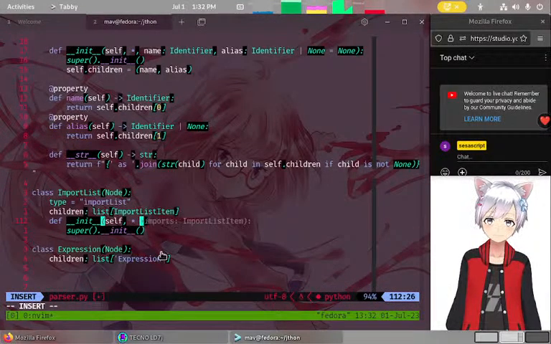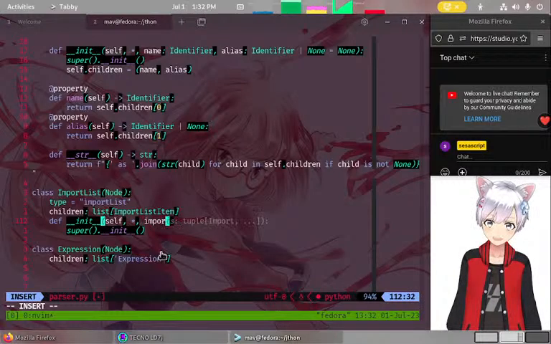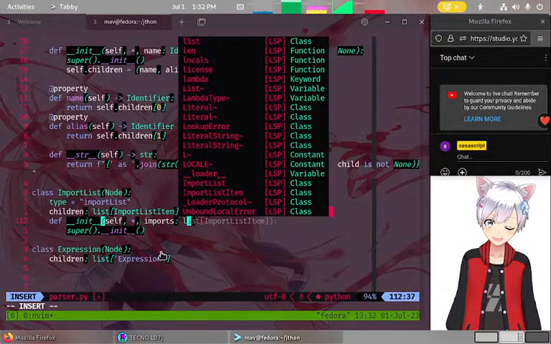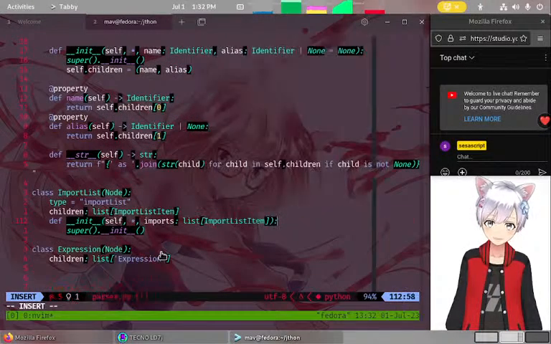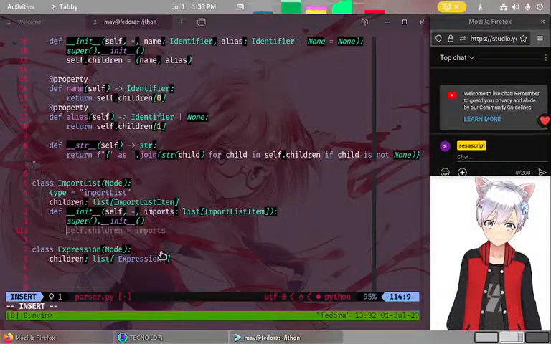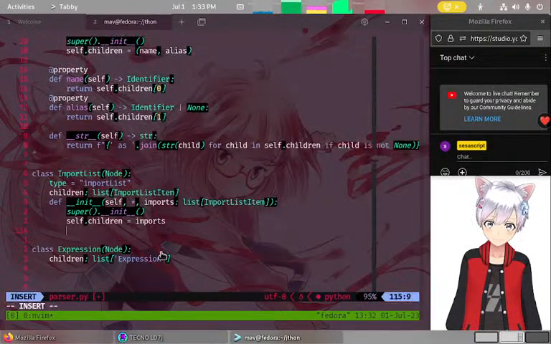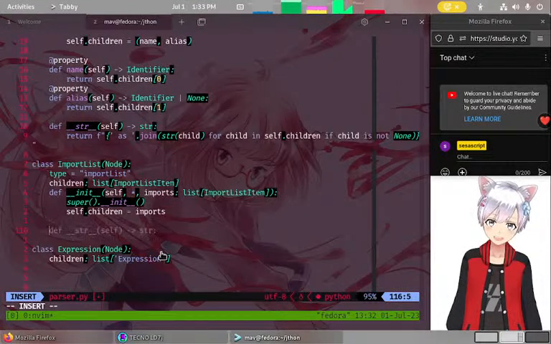So here I will want a comma, imports. Again, let's take it as a list, import list item. Let's do this, do that. Oh, and then let's say, yeah, that works, control like it. And so then we say, so again, save the children is also that.